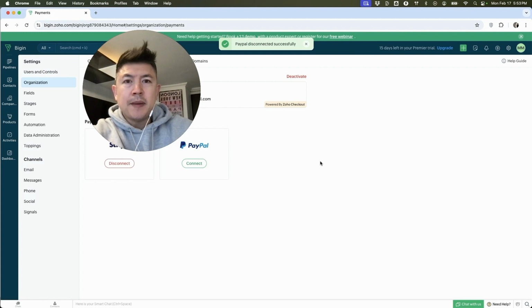Okay, just a quick second later, the page refreshes. Now you can see the PayPal logo has a green connect button under it. So now my payment links will not include a PayPal payment method.